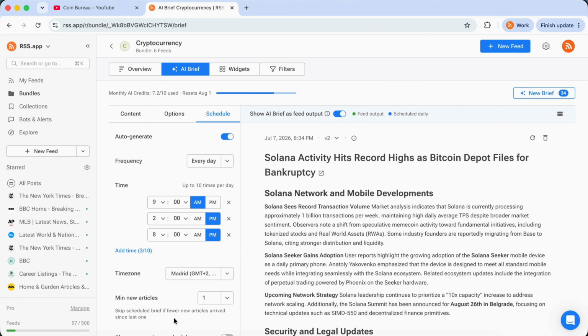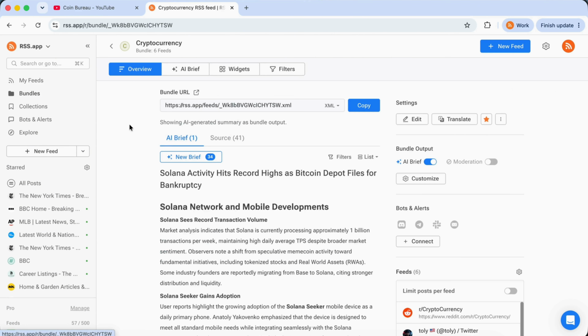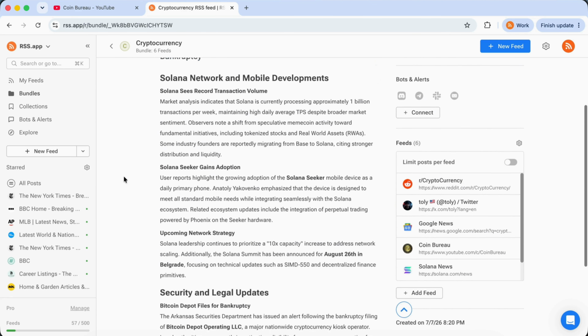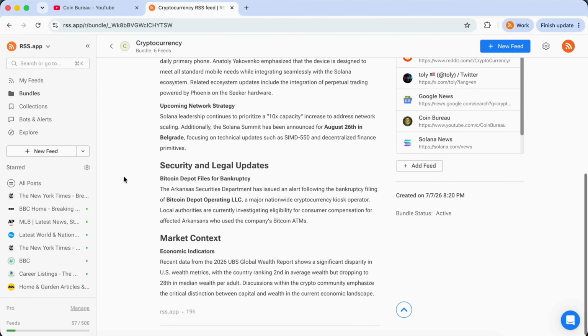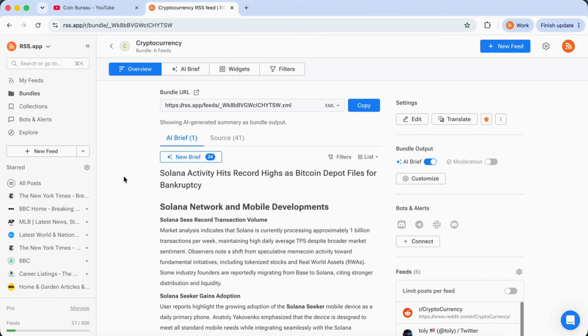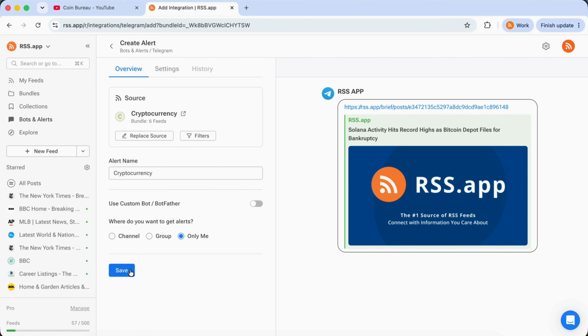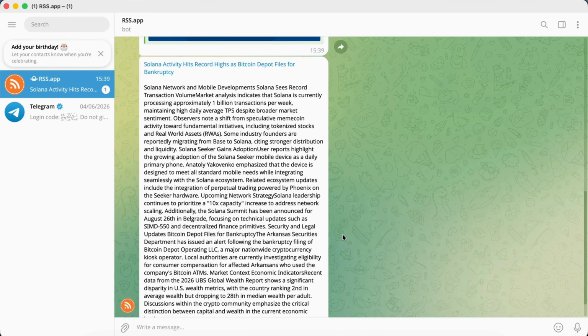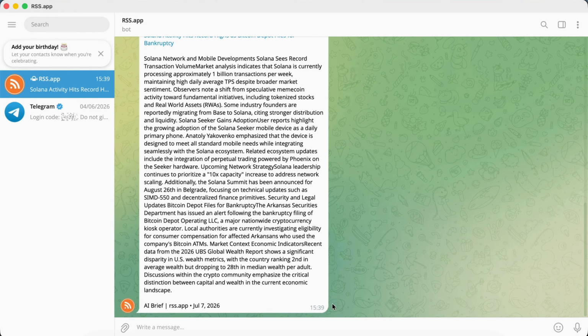Save your changes, and RSS.app will automatically generate a fresh AI brief on your schedule using the latest content from your bundle. Instead of reading dozens of articles, posts, announcements, and discussions individually, you'll get a structured summary that's ready whenever you need it. The final step is deciding what you'd like to do with your AI brief. For this example, I'll send it to Telegram, so every time a new briefing is generated, it's delivered straight to my phone. But that's just one option.